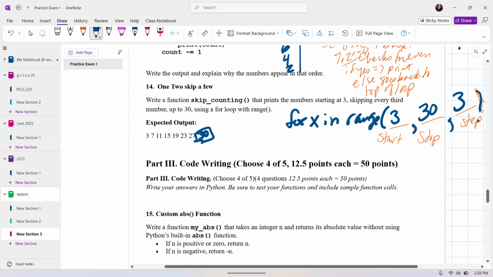If the output does not have 30 in it, you can put anything between 27, 28, 29, or 30. So it should be 3, 30, 3 like this, because it goes up to but not including 30. So 30 does not print. So this is how this ought to be.